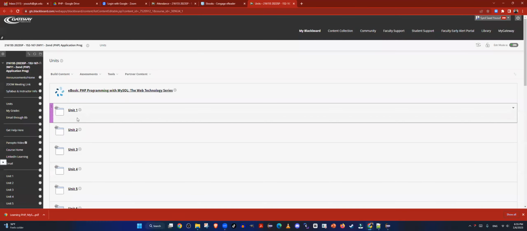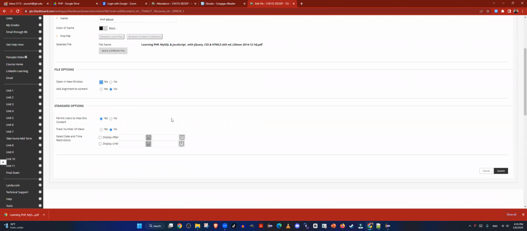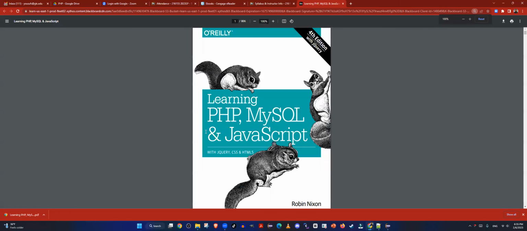So what I want to do next is the PHP book I asked you to download from the syllabus. Let me make one brief change here. Let me make it open in a new window so it doesn't open up in the middle of your window. So if you open that ebook, it is one of those O'Reilly books.